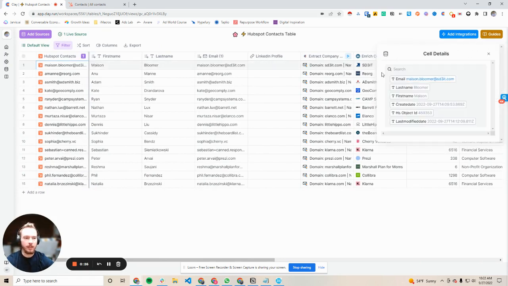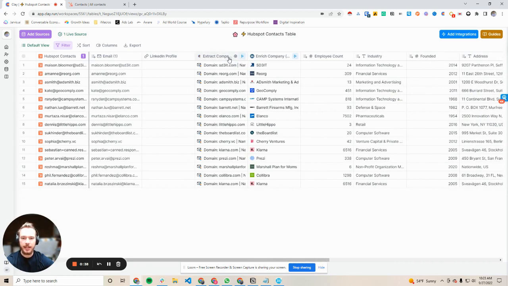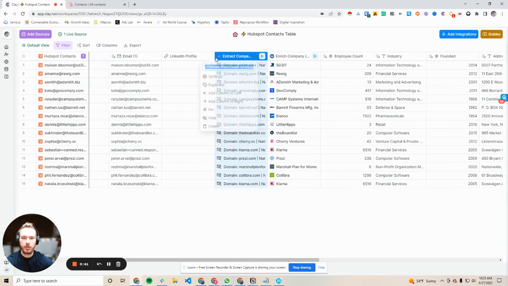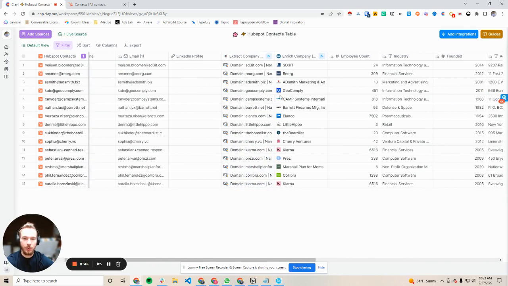And from there, I'm getting their email, their last name, and their first name, which because of Clay is everything that we need. And so I've mapped the first name, last name, and their email to our Clay table. And then what I did is I used the Clay enrichment to extract the company domain from their email addresses so that I could enrich for company information.